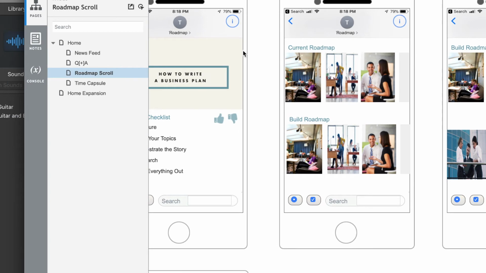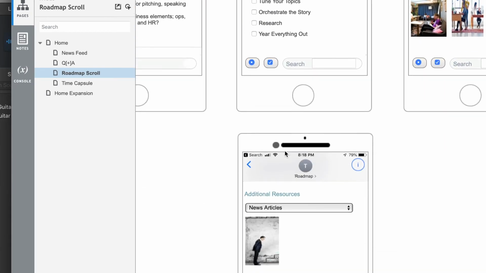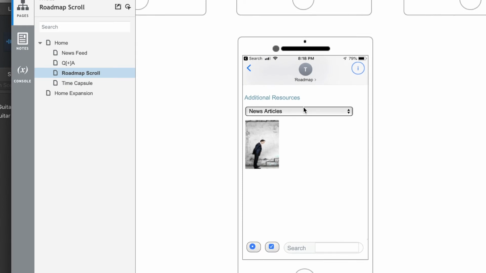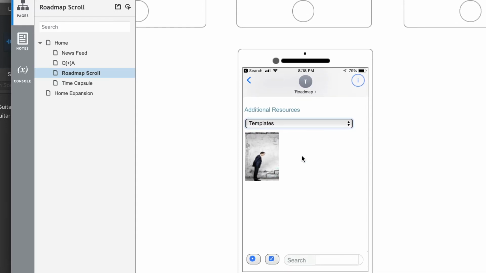Now, if I hit this button, which is additional resources, then that would take me to things where I could sort through news articles, videos, templates, all the additional resources related to either the video I just watched or in general what resources I would like to have served up to me.